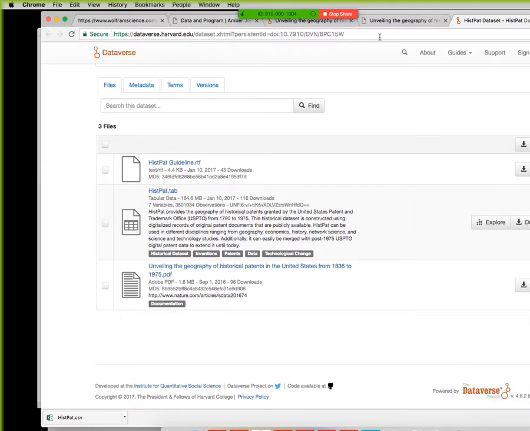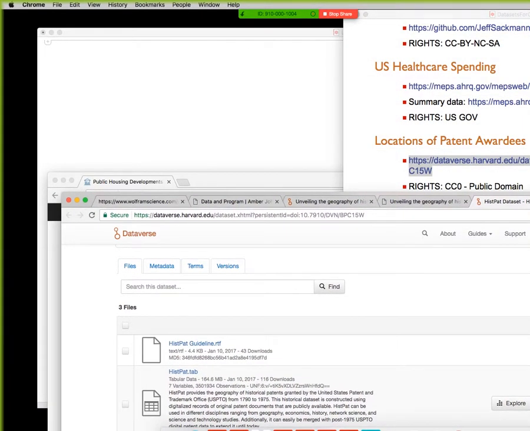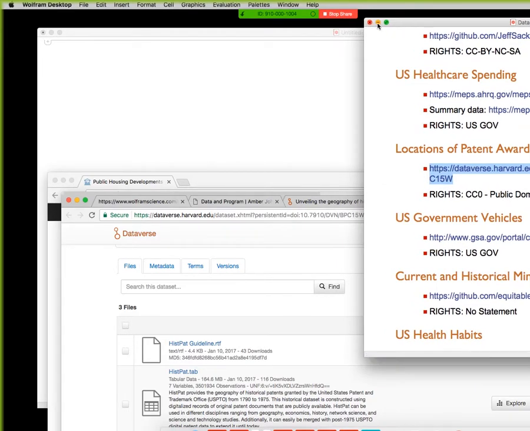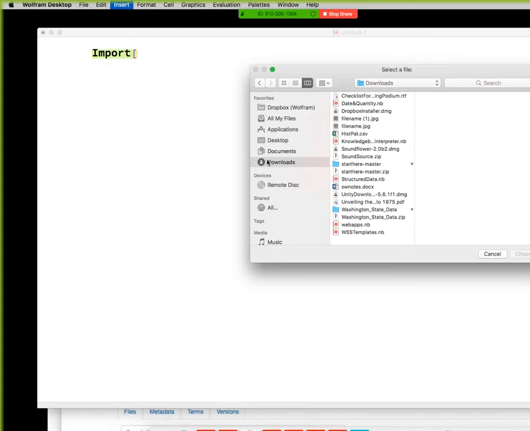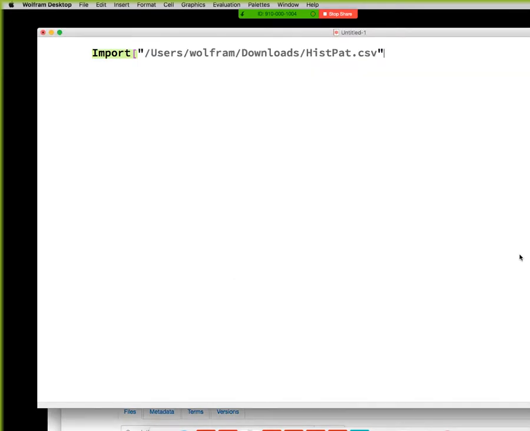Okay, so we're in the downloads folder there. So now what we're going to do, let's minimize this. Let's go here. And now, let's say import, and we're going to go to the downloads folder. We're going to insert file path and go to the downloads folder. Where is it? histpat.csv. There we go. Choose that. Okay. So let's call this raw data and let's see what we get.